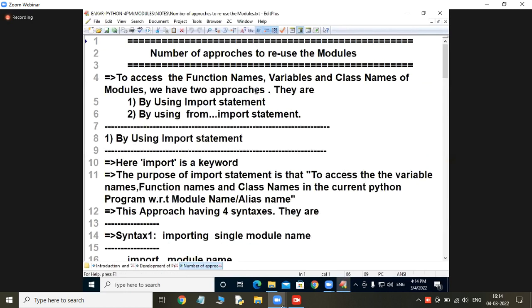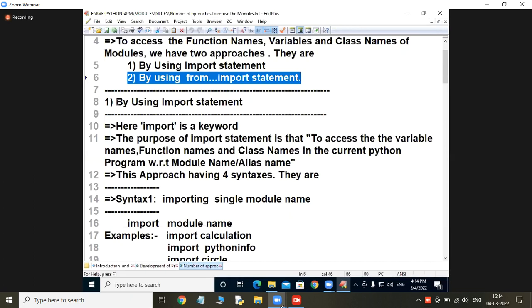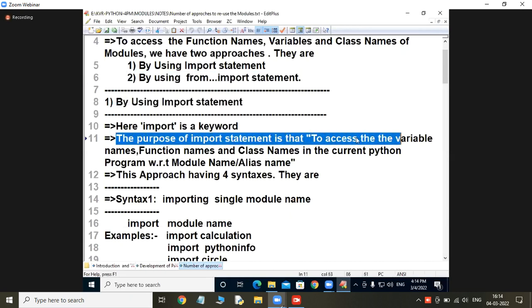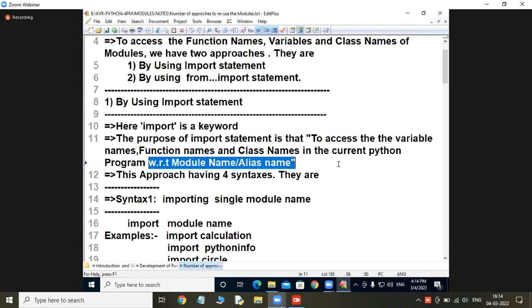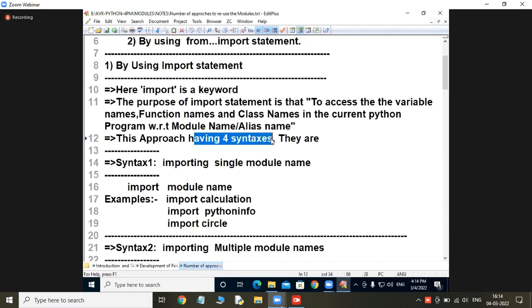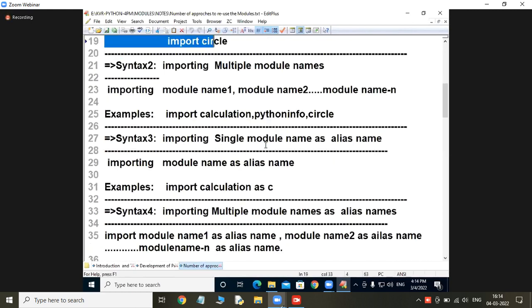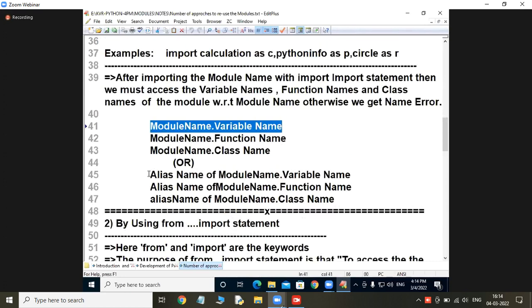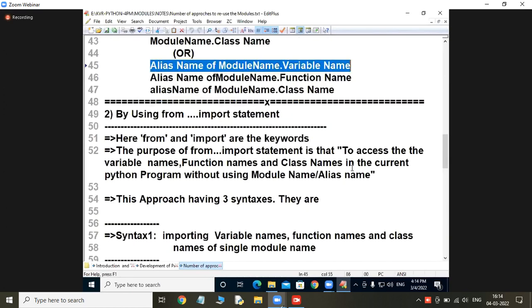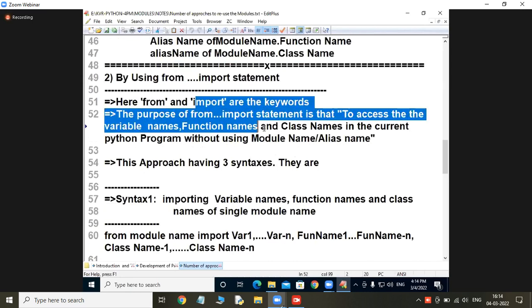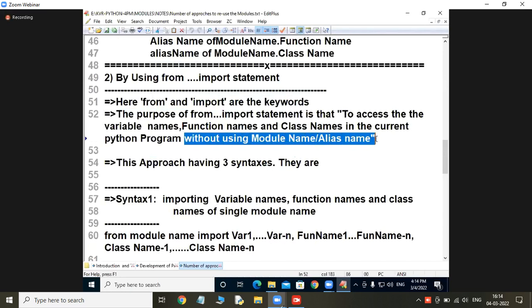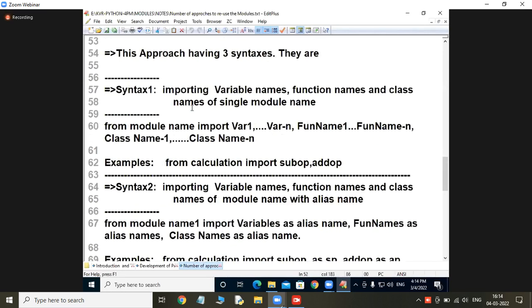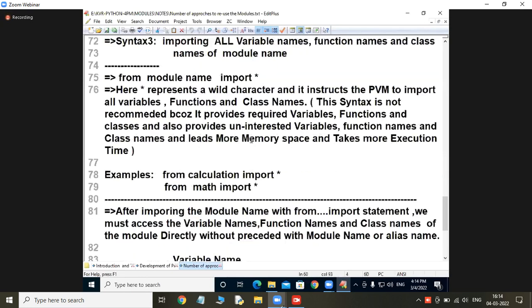How many approaches are there? Two approaches. One is by using the import statement. One more is by using the from import statement. With the import statement, we learned everything: we access the variable names and everything with respect to the module name. We covered four syntaxes: single module, multiple modules, and module alias names. And by using from import, we can access everything without using any module name or alias name. Syntax number 1, syntax number 2, everything is done.